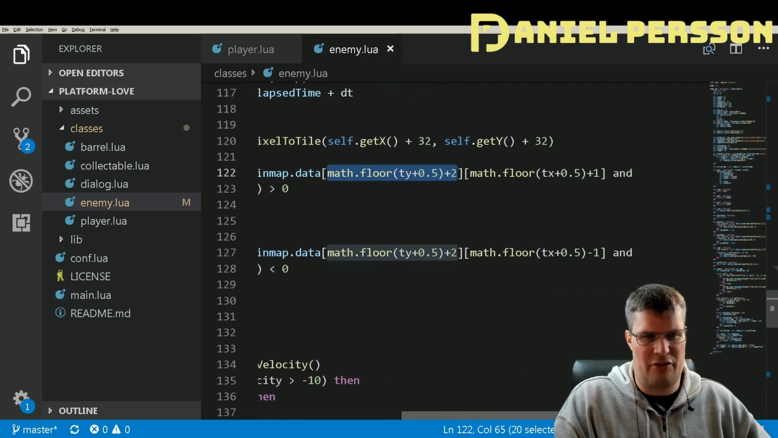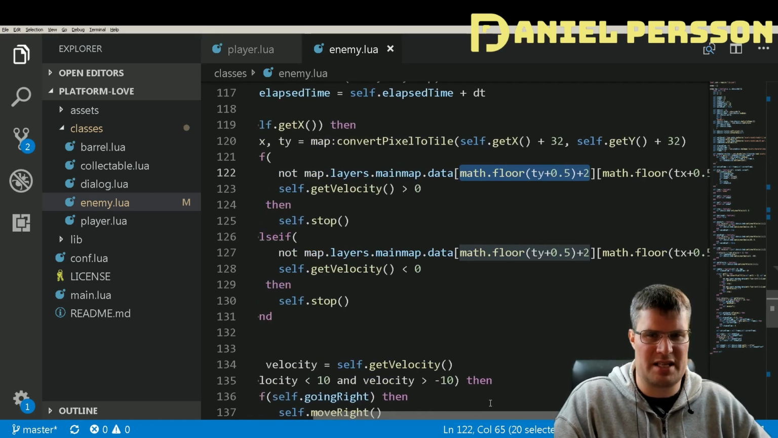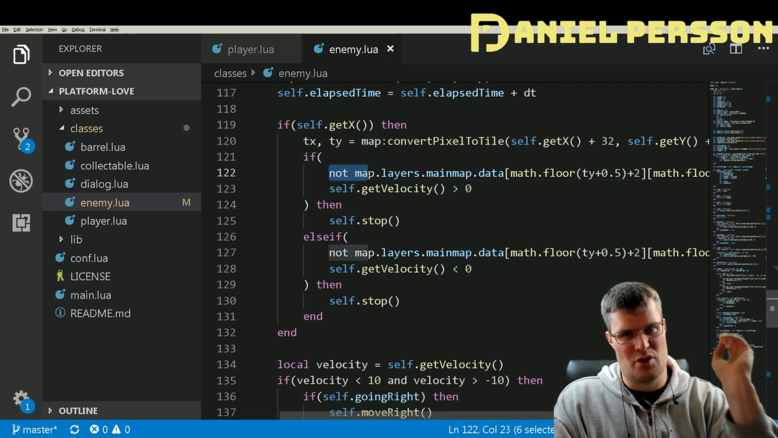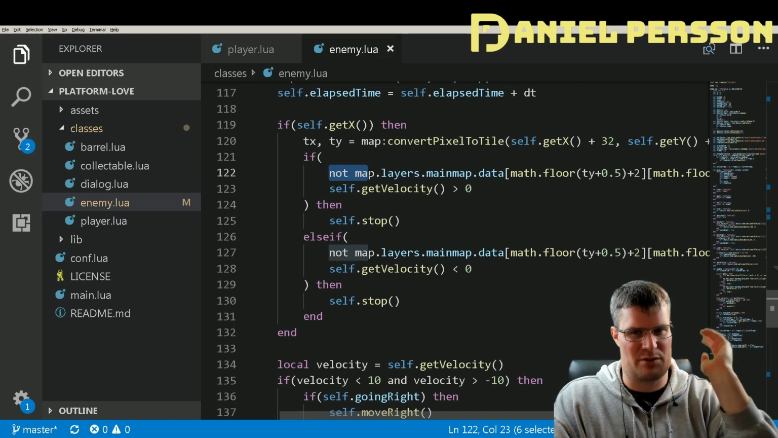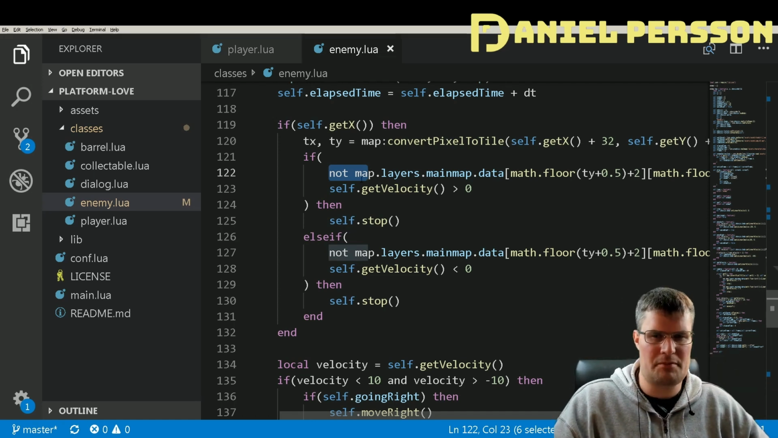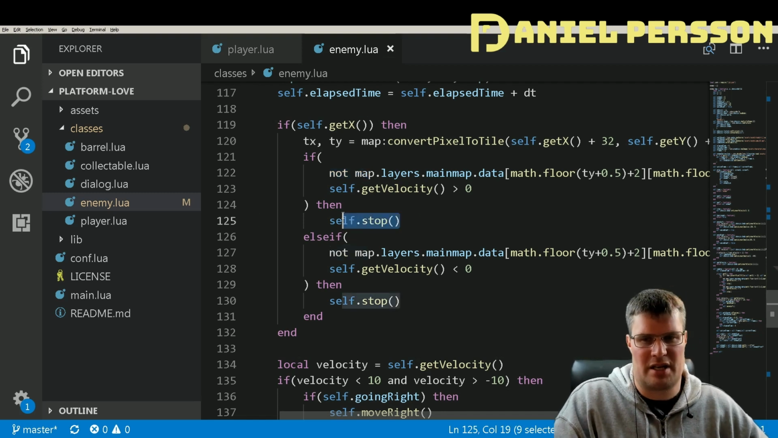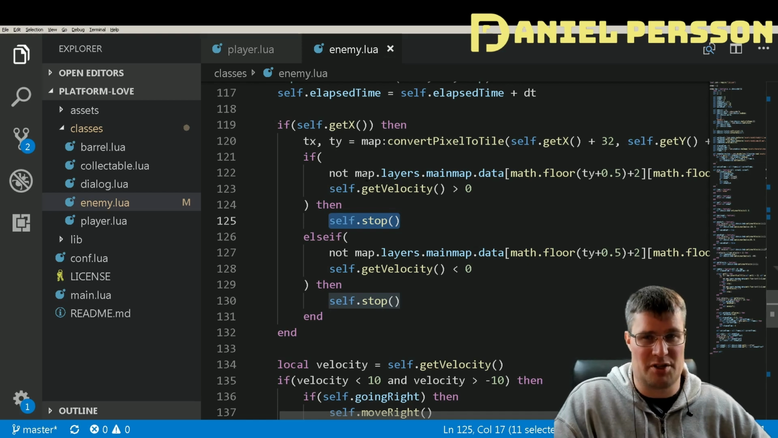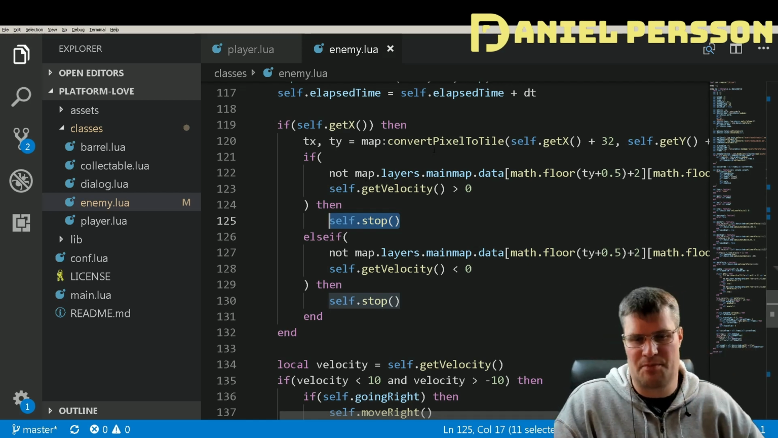And when I have figured that out, I will see if there is not a tile there. So if the enemy is moving over the ledge, if it's running out to nothingness, then I should actually stop. So I tell the enemy, you should not move. Stop here, because you are going to run off a ledge.